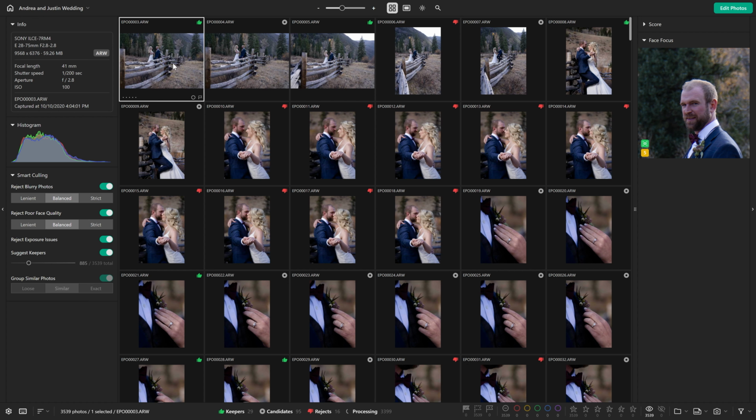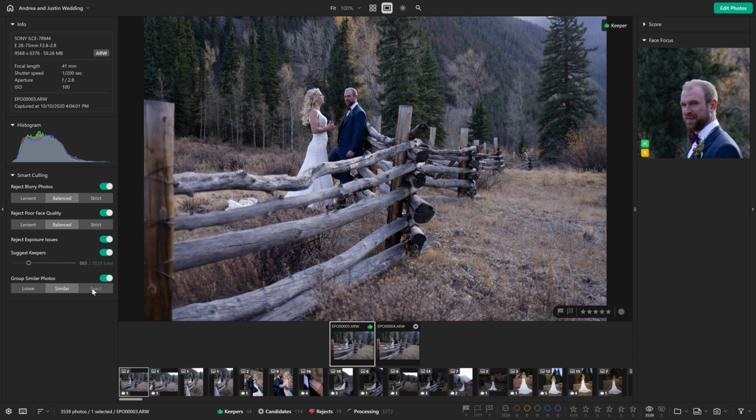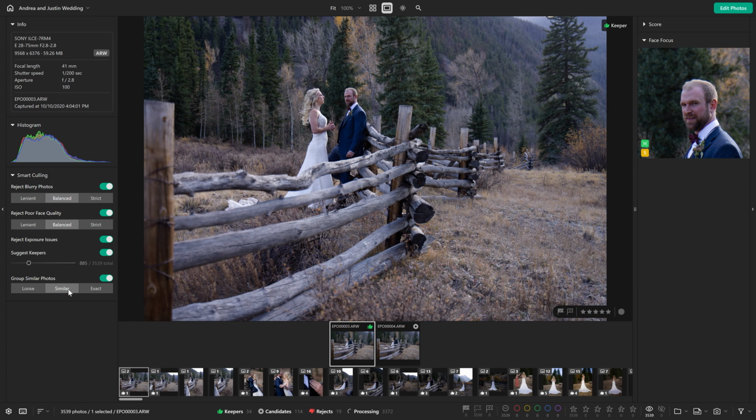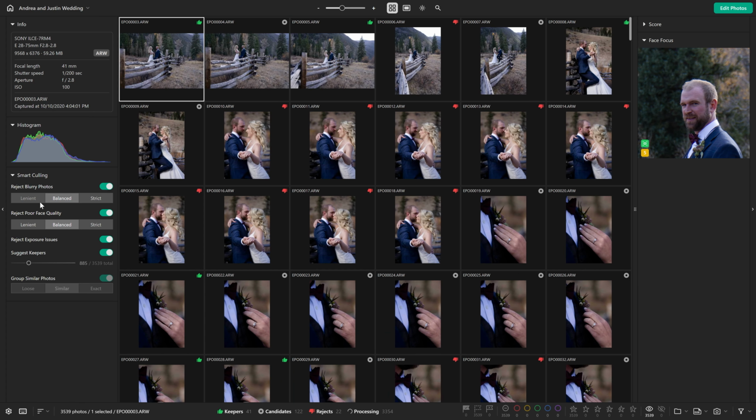efficiently. On the left side panel, you'll find Smart Culling controls, and these remain fully adjustable at any time, even after post-processing begins. Similarity grouping organizes photos from the same moment together. You can adjust similarity grouping strictness between exact, similar, or loose. You can also adjust blur sensitivity and face quality sensitivity from strict to balanced or lenient, and increase or decrease the number of suggested keepers. All of these changes are non-destructive and update dynamically, allowing you to fine-tune the AI's behavior for each project.